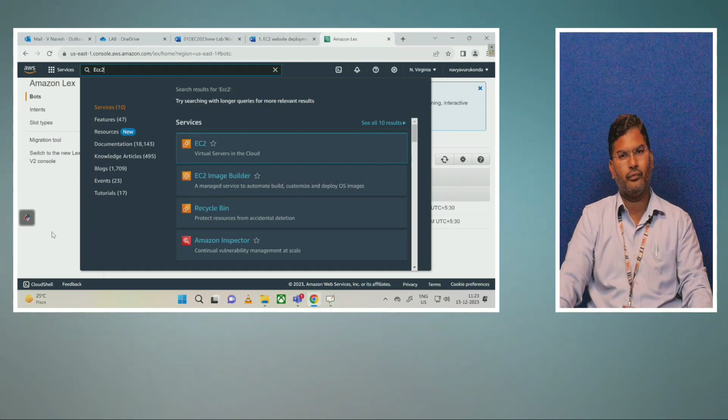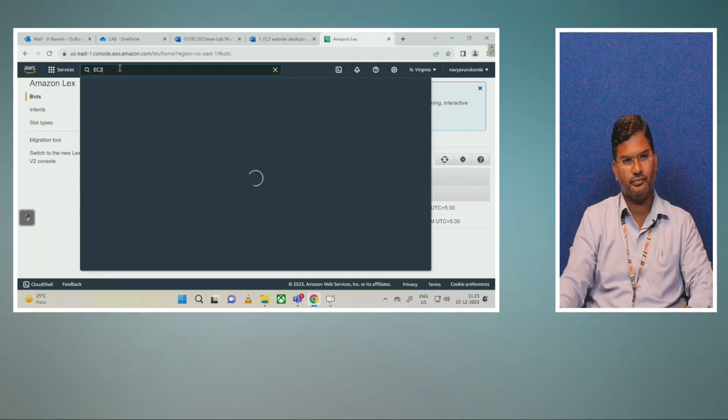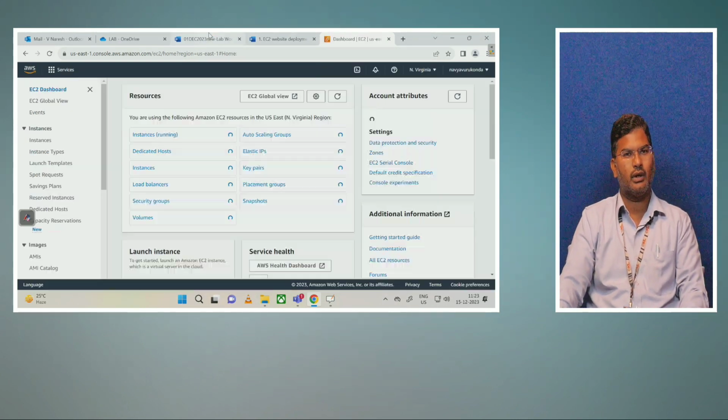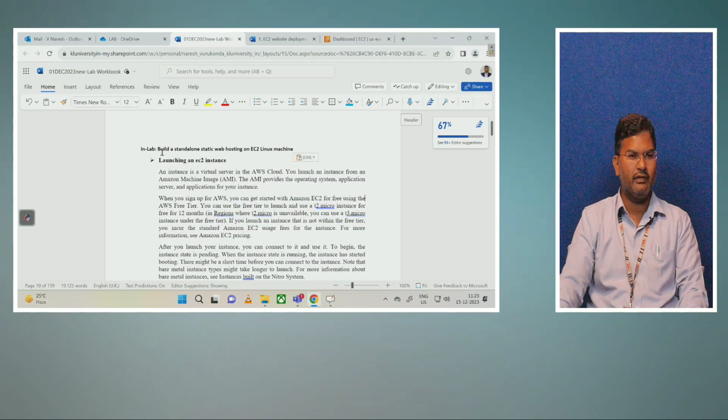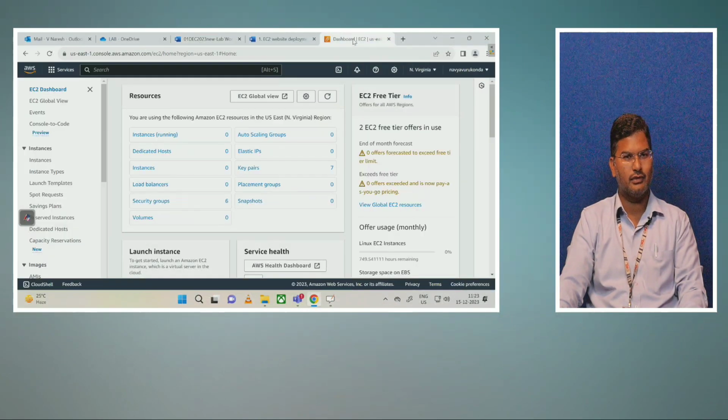For this, the prerequisite is that you should have a free tier AWS management console. So I just open my free tier AWS management console, go to the search box and type EC2. Then you can select virtual server in the cloud. In this experiment we are trying to build a standalone static website on an EC2 Linux machine. So get ready for that.